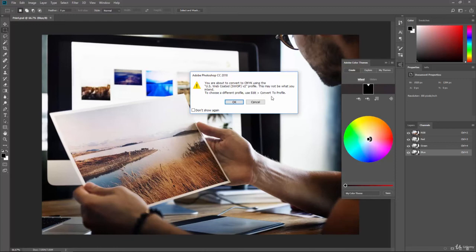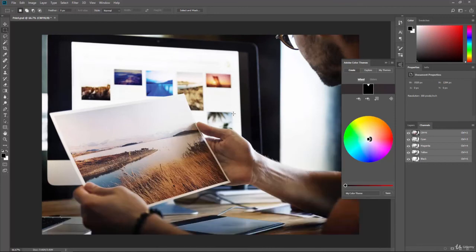If you do Edit, Convert to Profile, there are a lot of different profiles to choose from based on the printer that you're using. So if you're having this printed out at a shop, they might give you a specific profile to use that will match their printer. So we're just going to hit OK. And we might not notice a big color difference shift. However, there is a shift that happens because we're translating everything from RGB to CMYK.